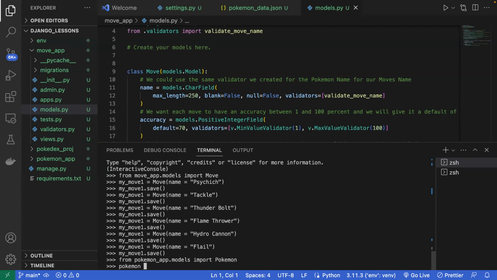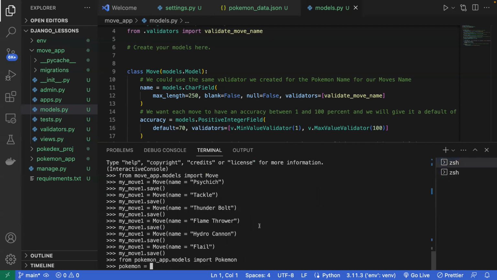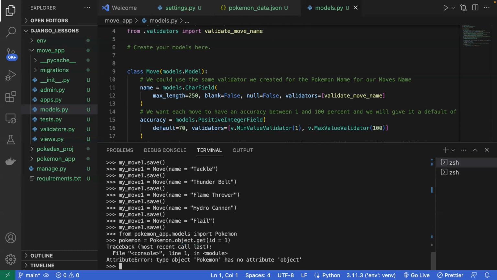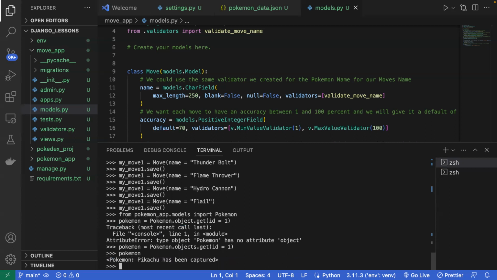So I'm going to say Pokemon, and the first one I'm going to grab by ID. I'm going to say Pokemon dot objects dot get, where the ID is equal to 1. That's going to give me Pikachu, hopefully. Oh, and I missed the S on objects. Okay, so now I can say Pokemon, and we can see that it's a Pikachu that has been captured.